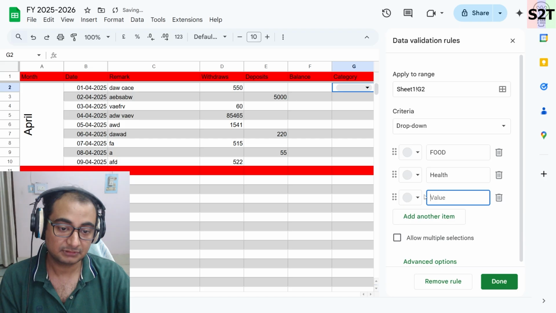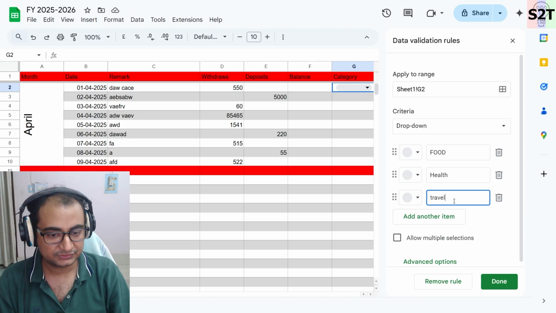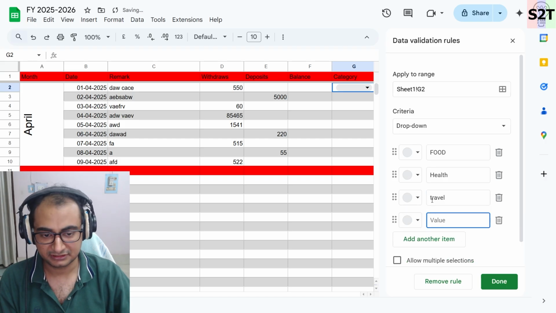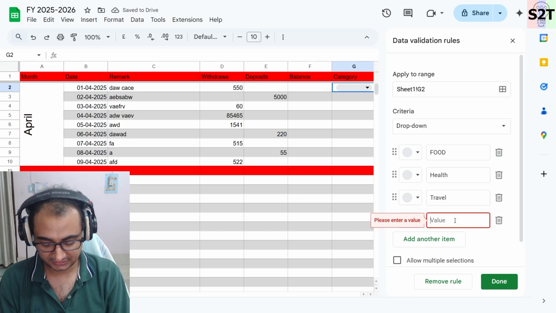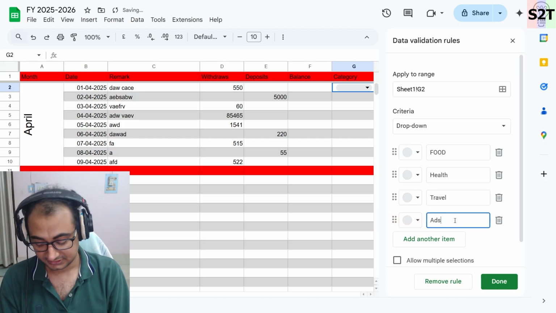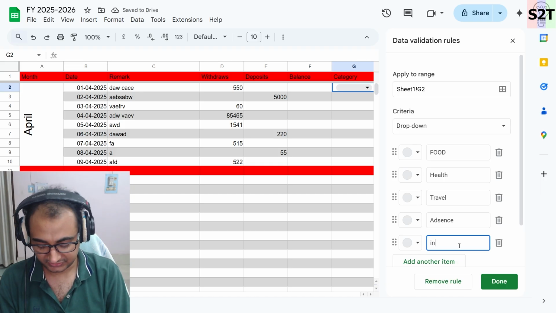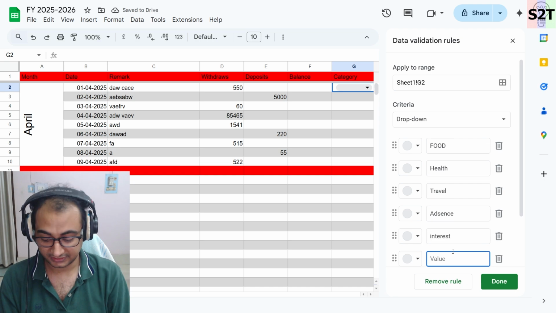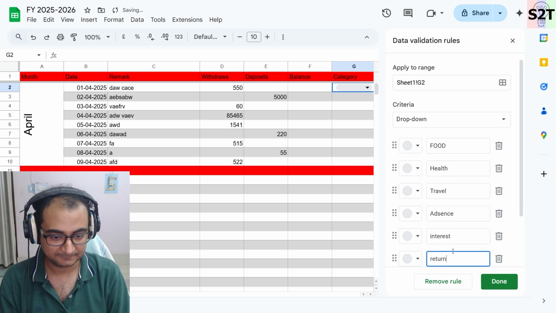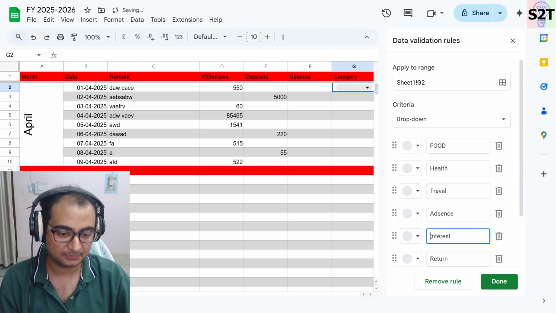Health. Again, that will not be enough. Health, travel. So then we can add another item. Let's just say travel. Let's just say AdSense for me. AdSense. Then we are looking into interest. Interest. Another thing, let's say return. Now to make your job easier, color coding them would help a lot.